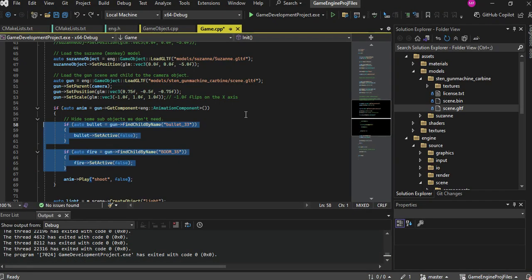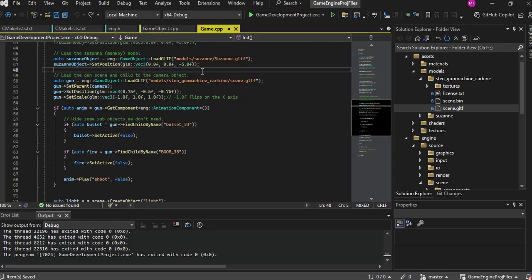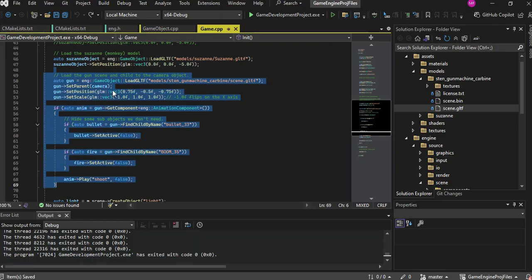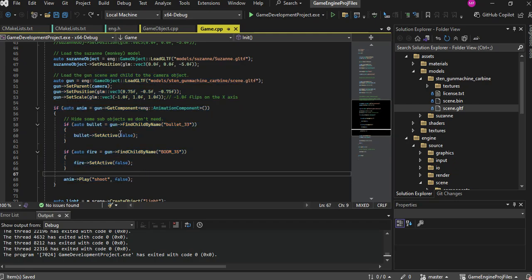Let's just back this up here. Okay, so that's sort of what you might do in Unity. You load a model, you set its position and scale, then you turn things on and off, and you set the animations to play and loop and so on and so forth. The load GLTF is a big chunky one.